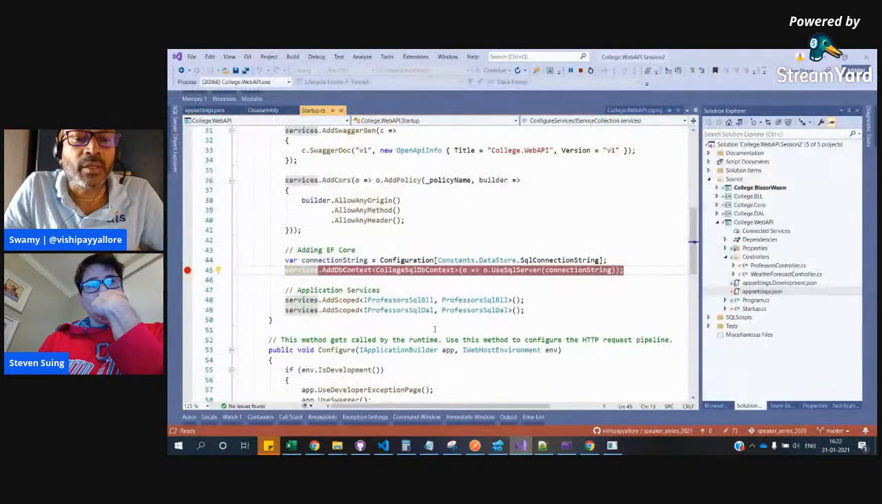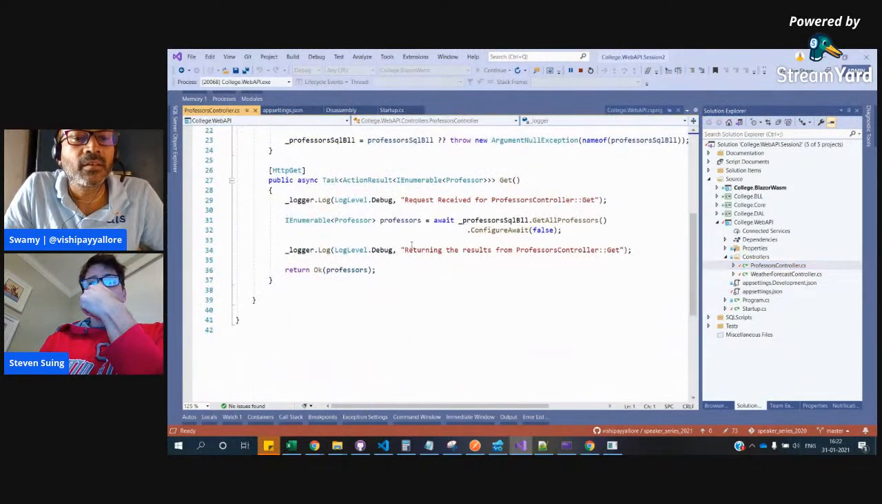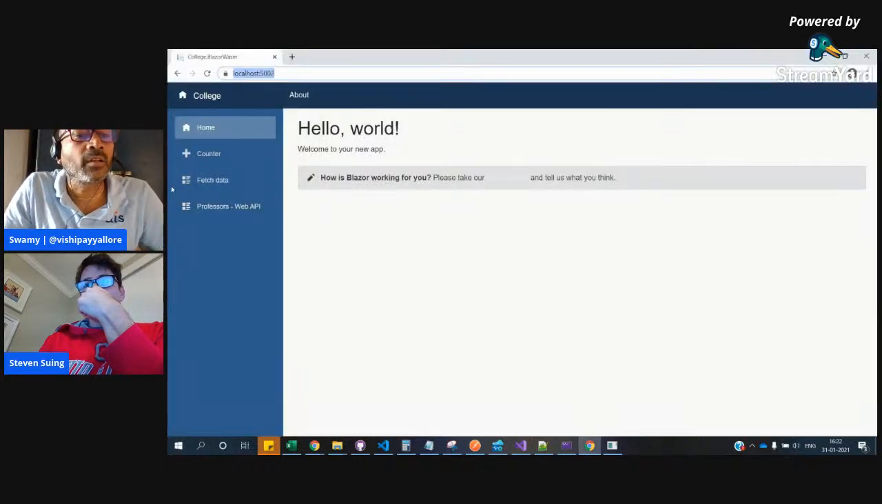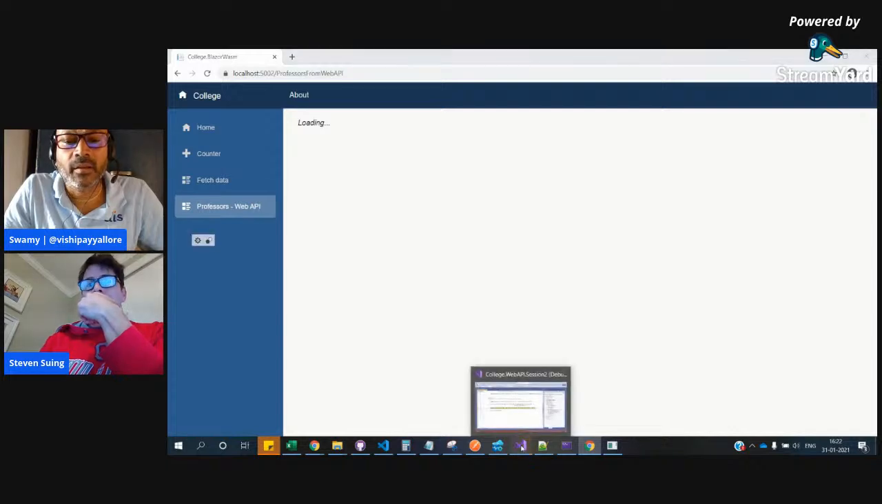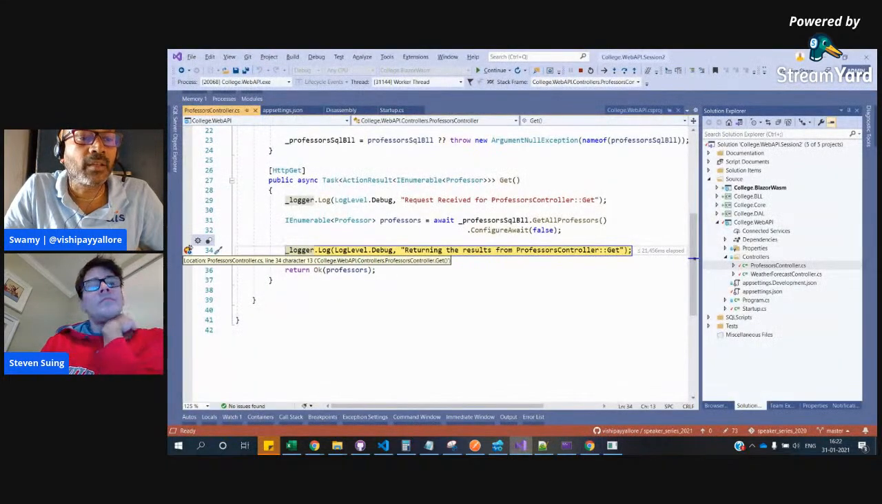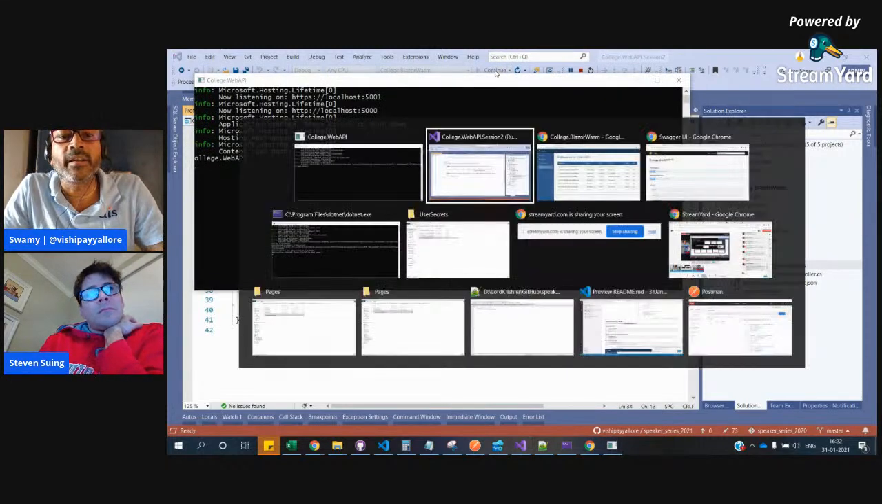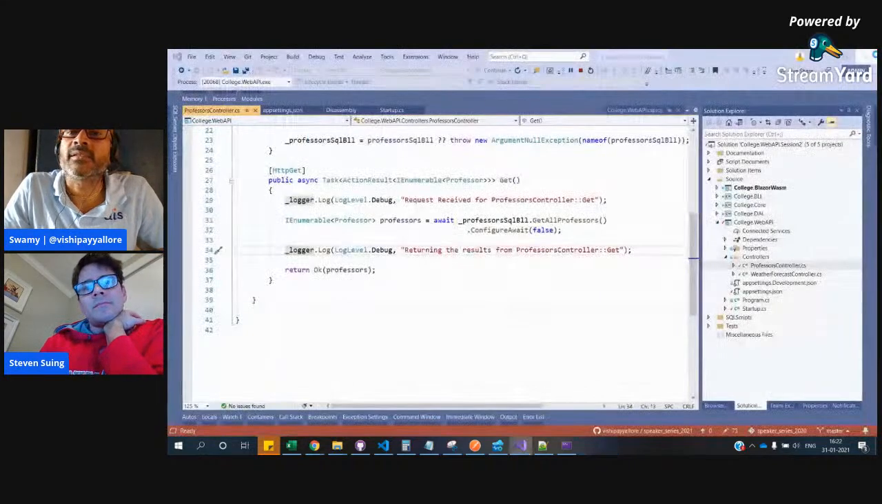Now let me come back to this controller, Professor's controller. Let me place this over here and then go and click on Professor's Web API, and it should come and hit this debugger over here. So that means all those 8 professors, we are perfectly going and bringing in that content and it gets displayed over here. Now someone can ask this question.